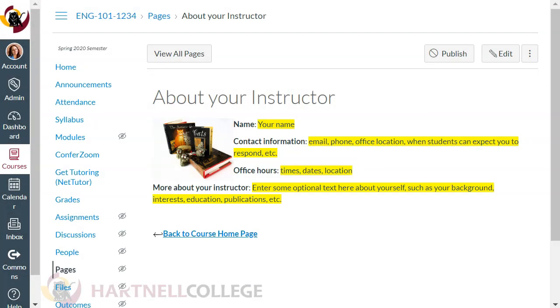This page has a lot of information that you'll need to fill in: your name, contact information, office hours, and anything else you'd like to add about yourself. You also have a photo placeholder where you can replace the photo with one of yourself or remove it entirely. You'll also notice there's a couple of places throughout this template that have additional guidance for students. This helps them to navigate this course.